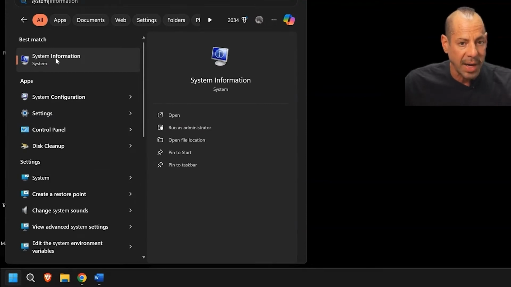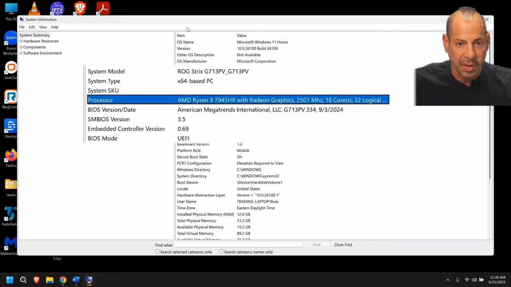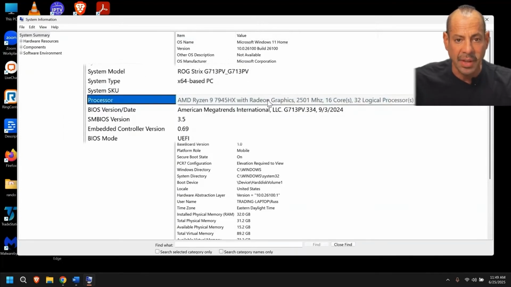You want to go ahead and click on system information. This box will load up, and what you want to do is come down. You want to look for the line that says processor. It's about 10 lines down. In this case, I happen to be using a laptop. It's the AMD Ryzen 9 7945HX.